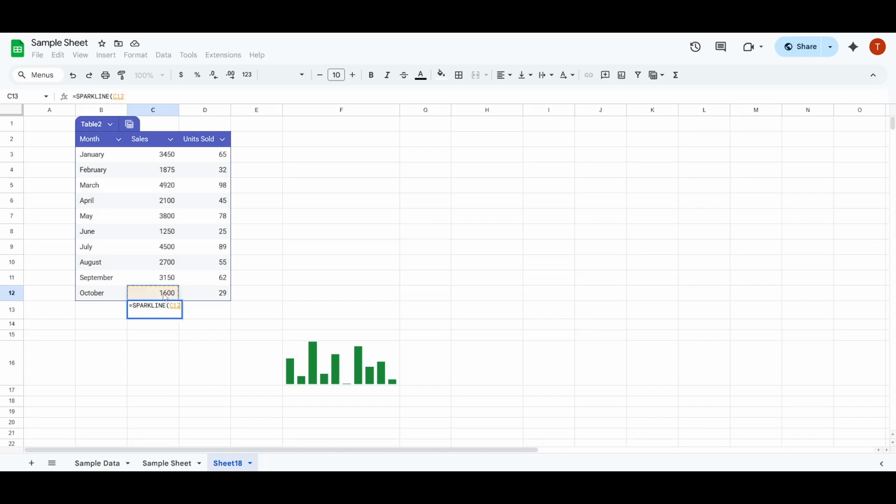Now comes the crucial part, defining which data you'd like to visualize. To do this, simply click and drag over the range of cells that contain your data. This will automatically populate the range within the parenthesis. Once you're satisfied with your selection, go ahead and press Enter.